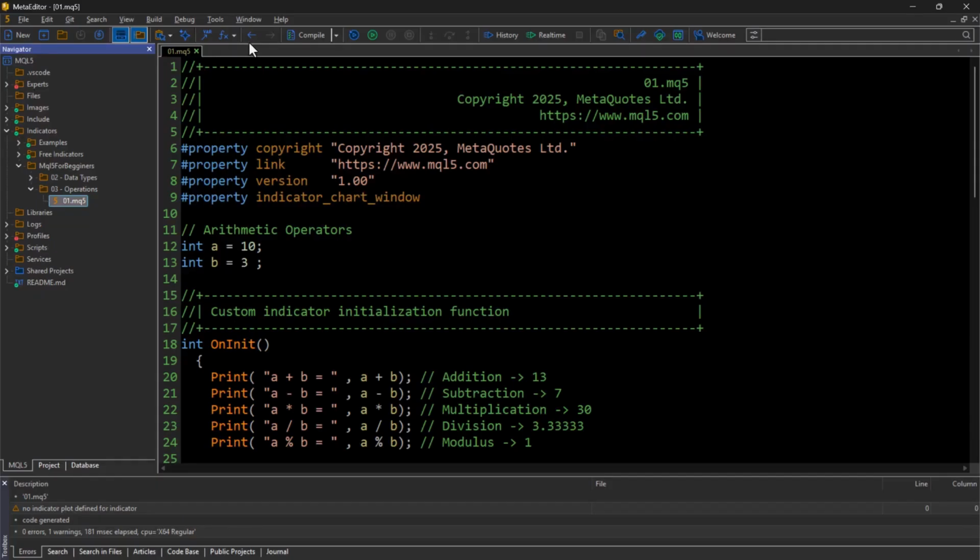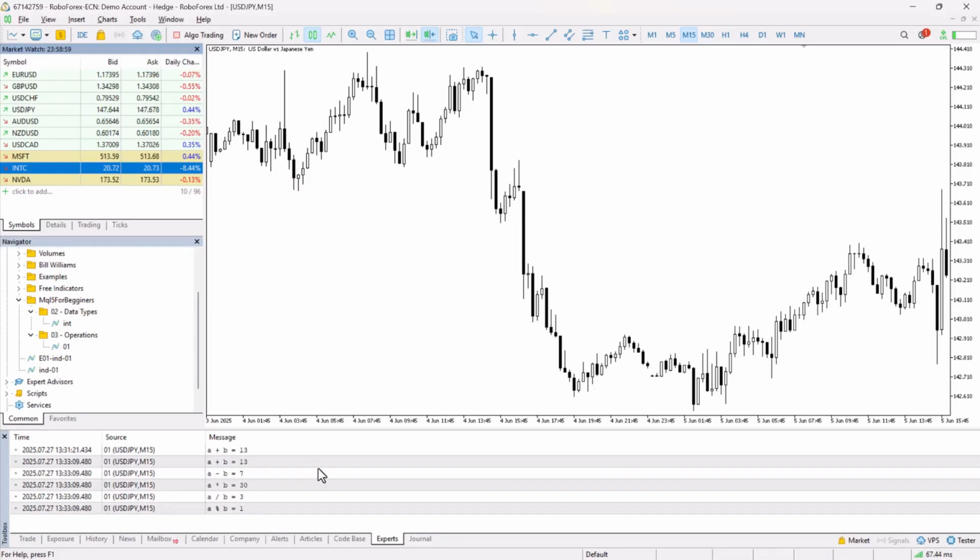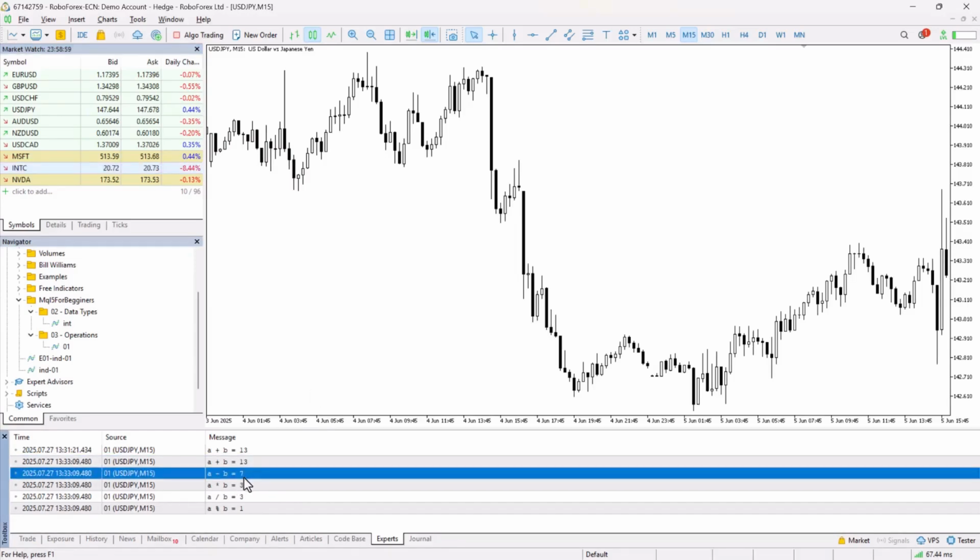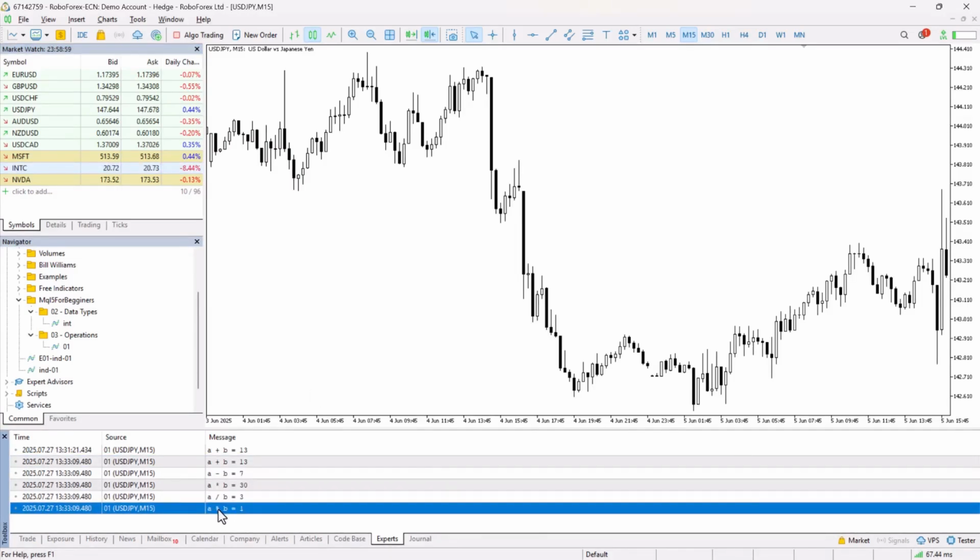All right, let's compile this and go to the chart. As you can see, the sum of two numbers, subtraction, multiplication, division, and the remainder of 10 divided by 3, which is 1, have all been calculated and printed for us.